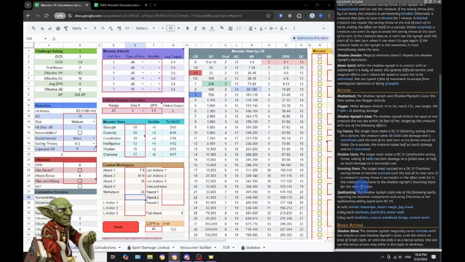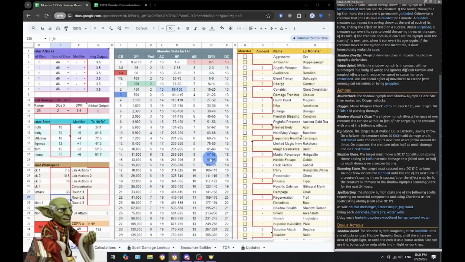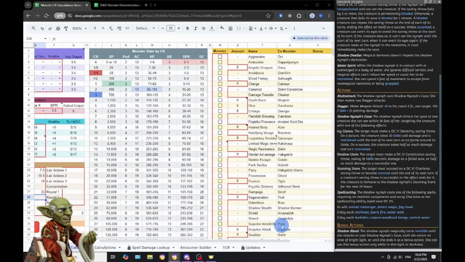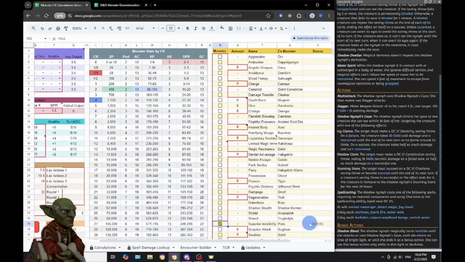And then after our spellcasting, we do have the Shadow Blend here. So the Shadow Nymph magically turns invisible until she attacks or uses Shadow Nymph's Gaze until she enters an area of bright light. So in theory, she will be in dim light or darkness for the entire encounter. So we're going to go ahead and give this superior invisibility because it's basically the same, giving her invisible through a bonus action. So she's going to get the +2 effective bonus here.